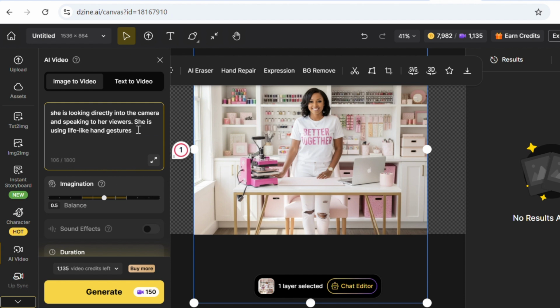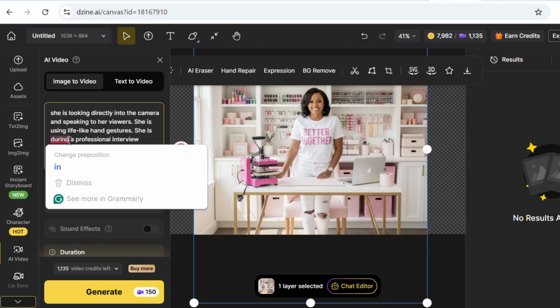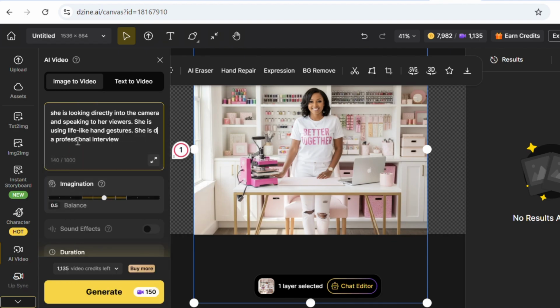And gestures. She is doing a professional interview. Because sometimes I have them doing crazy stuff. I'm saying she is filming. She is filming.